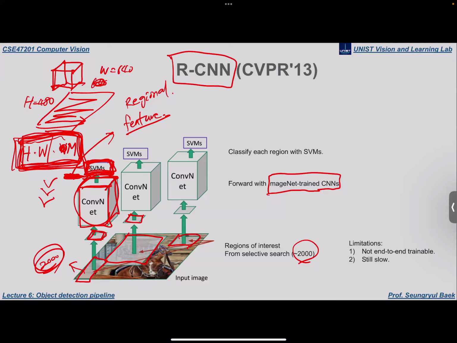Okay, are you guys following this? This regional CNN is becoming practical in time complexity because they greatly reduce the number of bounding boxes. But there are some limitations. They are still slow because they have to apply CNNs which have many parameters 2,000 times. So this is still slow. And the other important thing is that they are not end-to-end trainable.